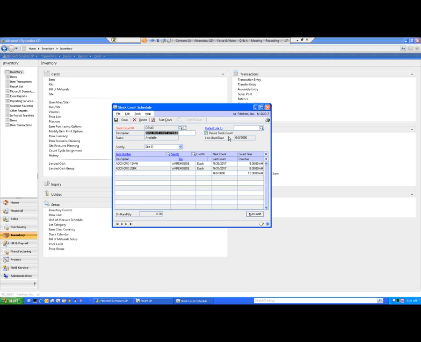To make it easy, when I'm coming back to enter my count values, I can sort the scrolling area below by a variety of criteria. I can sort it by site, if I'm using more than one site on this particular stock count, item number, description, or next count date. Again, all of that is geared towards making the stock count easier to use.